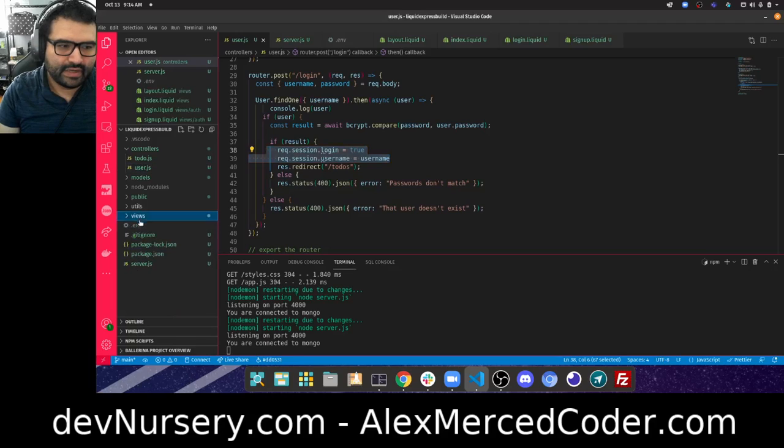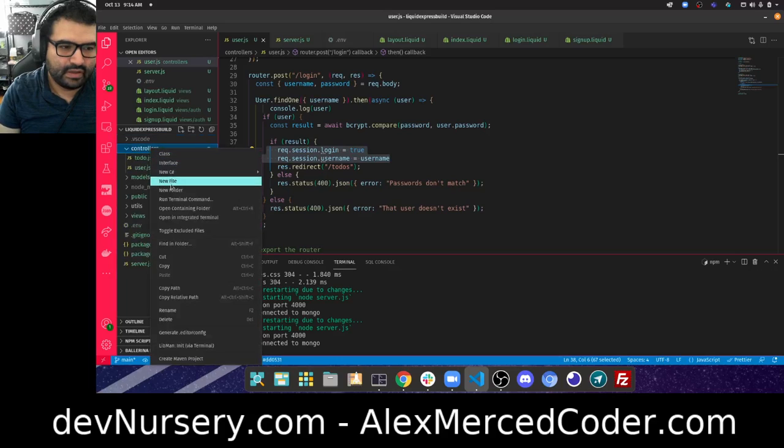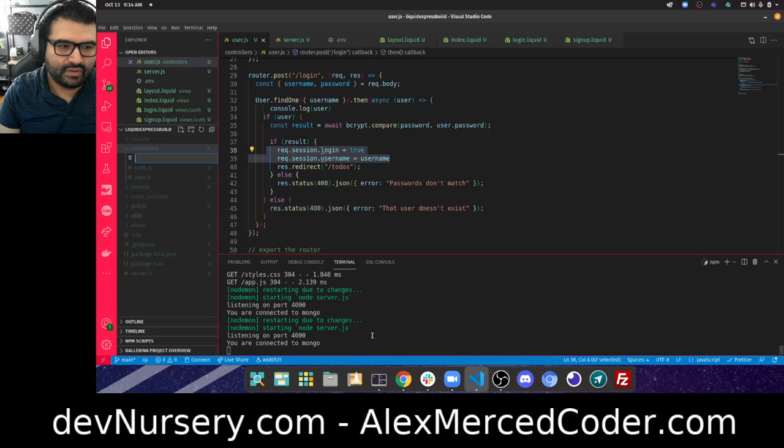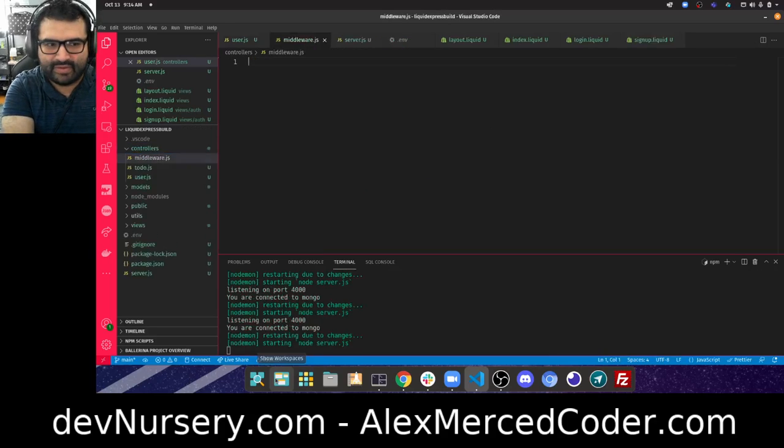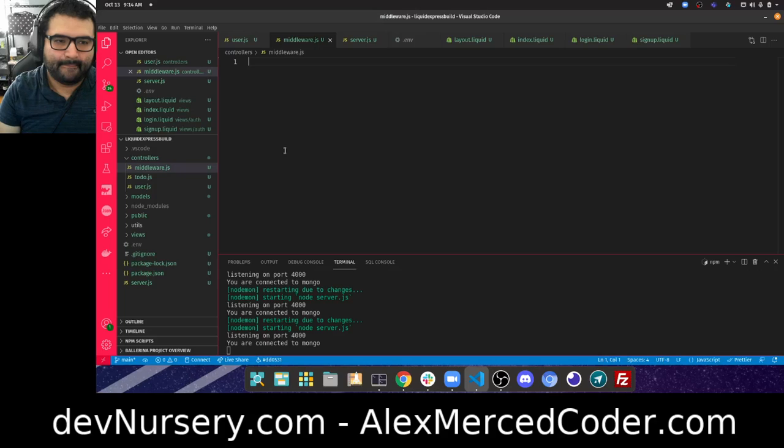Okay, so what I can do is in my controllers, I'm going to make a new file called middleware.js. And this is just where I'm going to write custom middleware that I'm going to use throughout my routes. Okay, and first thing we're going to do is create our auth middleware.